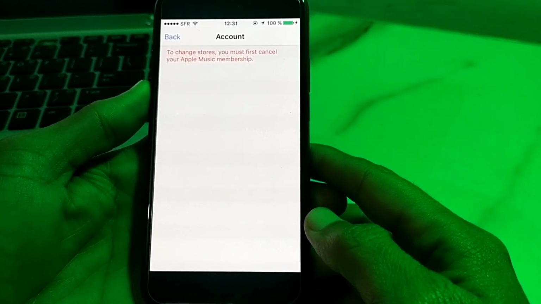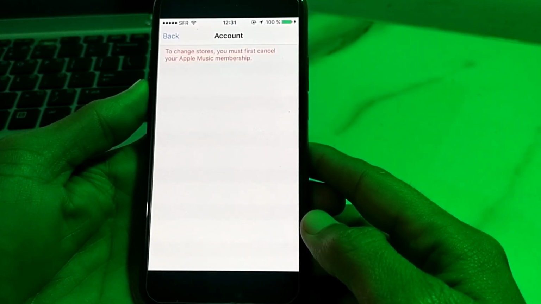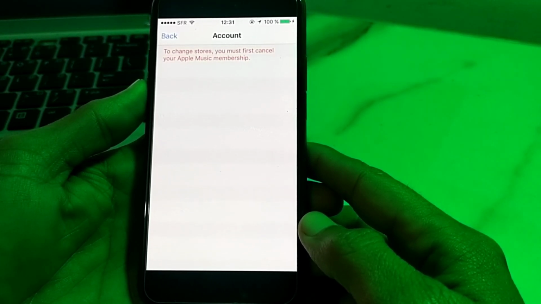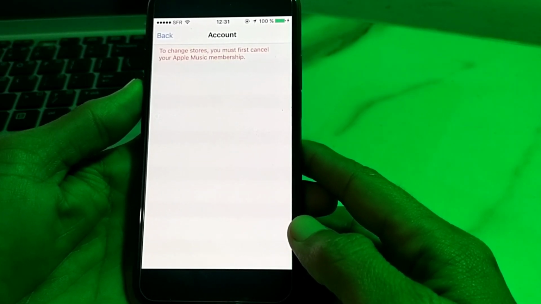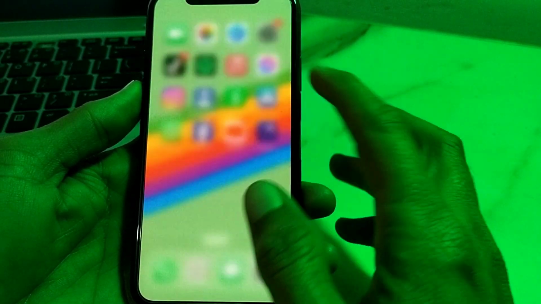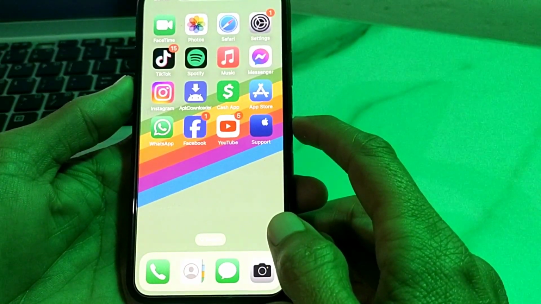In this video, I'll show you how you can fix it if you're trying to change the country or region on App Store and you are facing this type of problem. To change stores, you must first cancel your Apple Music membership. So if you are trying to change the country or region on App Store and you are not able to do so because of Apple Music subscription, in this video I'll show you how you can do that.